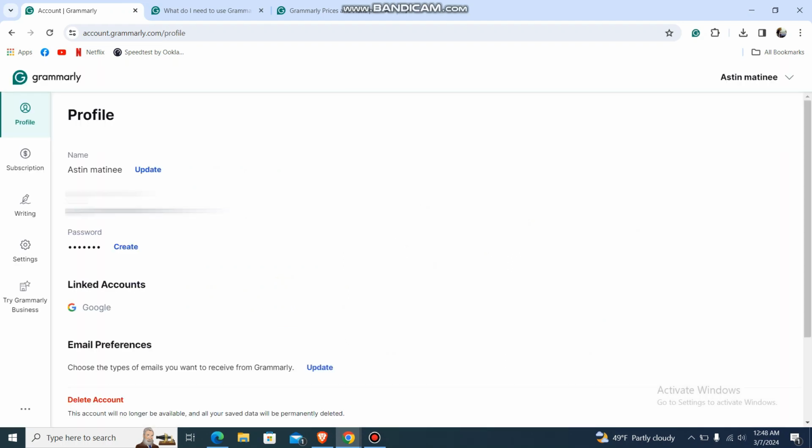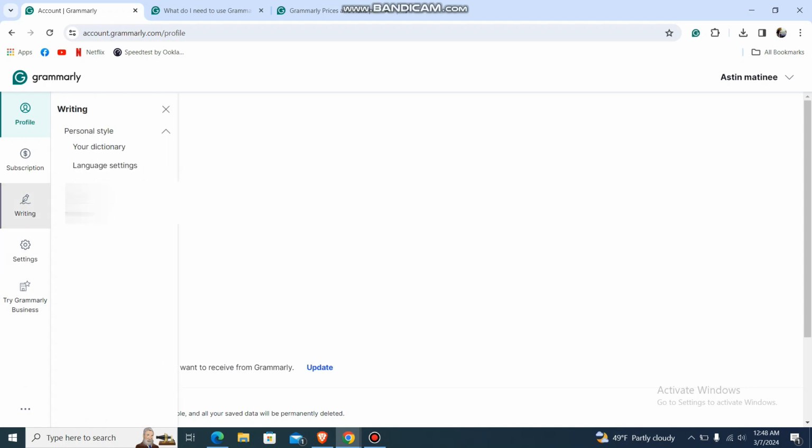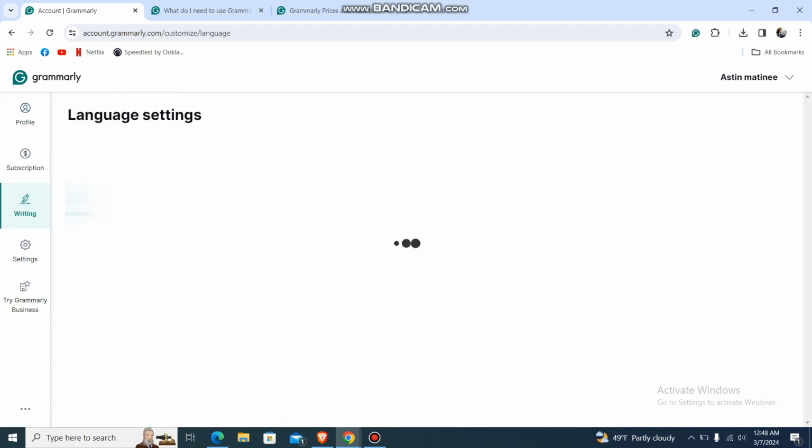And then over here on the left hand side you'll be having many options as profile, subscription, writing, settings, and try Grammarly Business, and also this three dot. So here are the support and product feedback. So we'll be needing to change the language, so we can just go over here which is writing, and then on this you'll see language setting, just go with it.